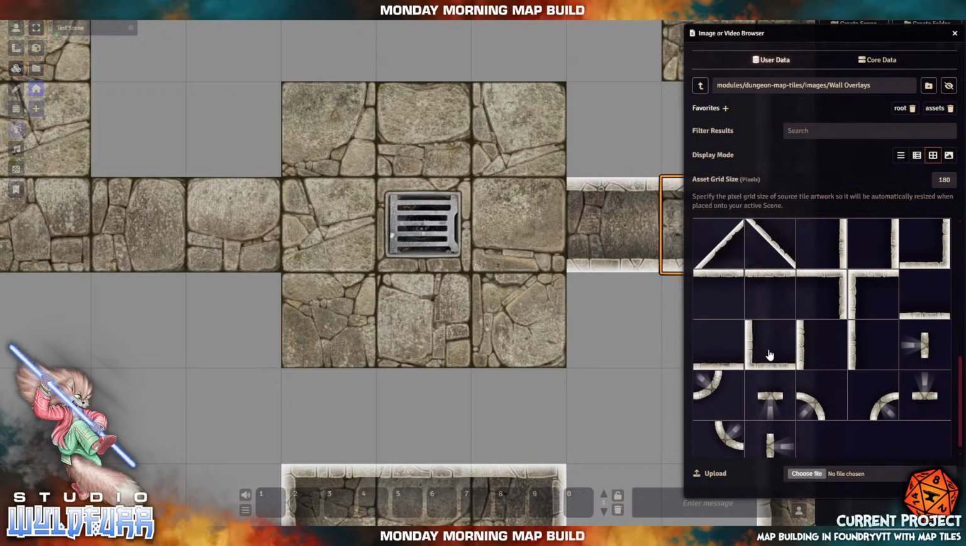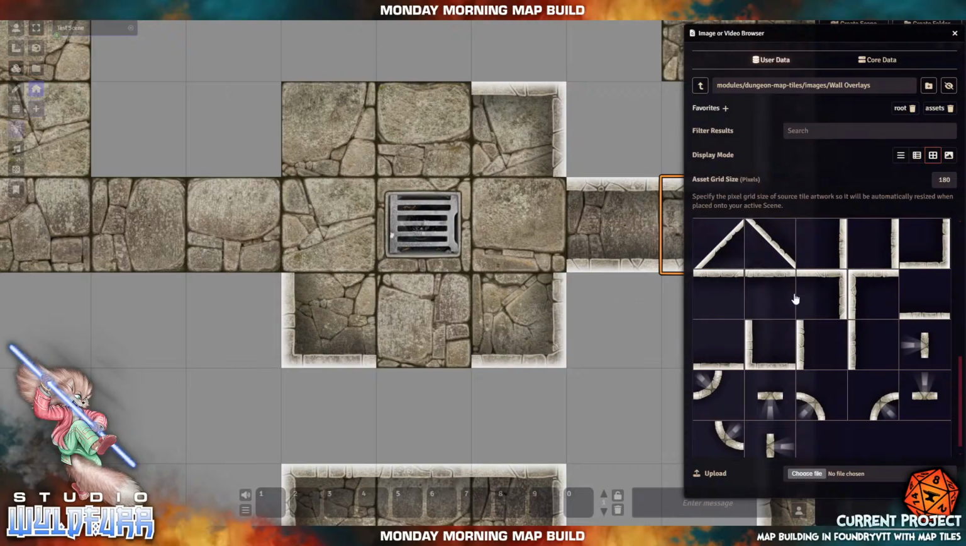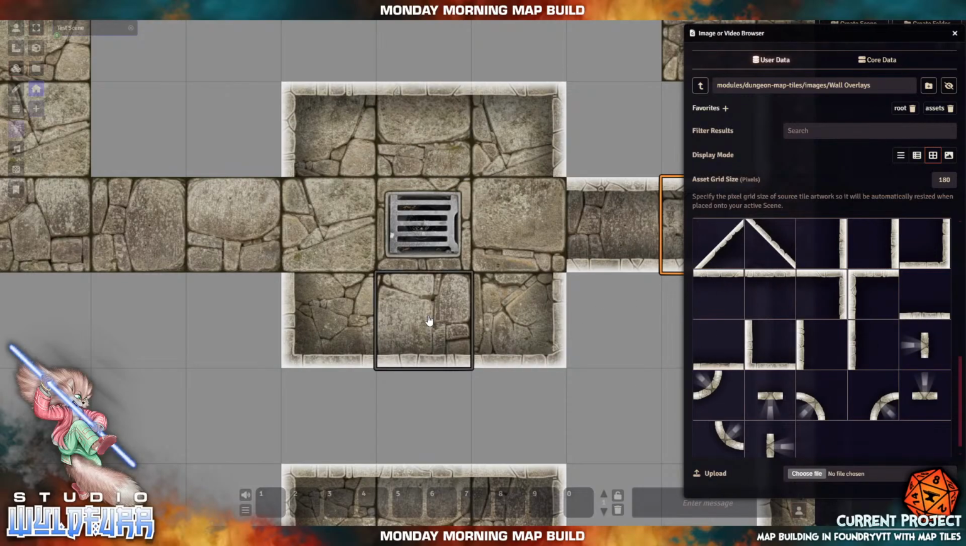Now we need to do this room, and pretty much the same thing. And corner over there. Where's this corner? There. And then we need the sides. There we go.